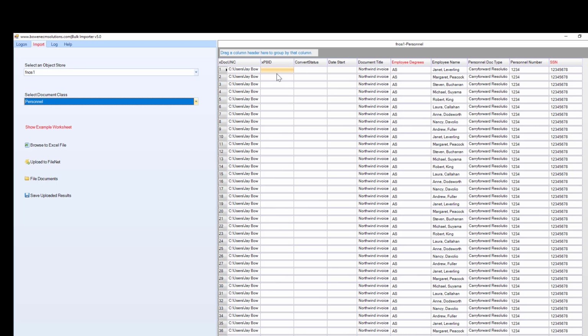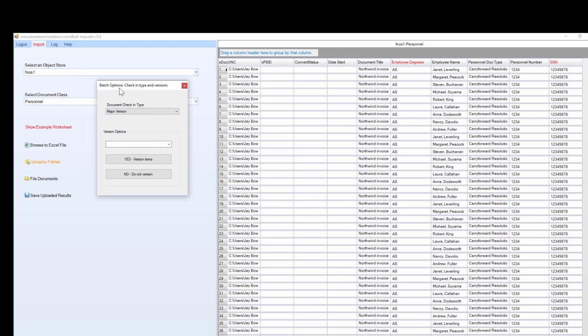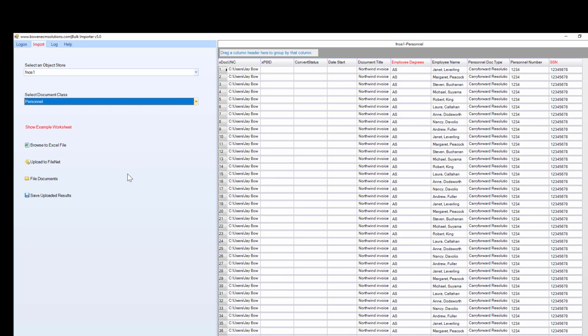The next step is to go ahead and click on Upload to Filenet. Here I get an option if I want to version documents, but that will be for a future demo. I'm just going to click No, Do Not Version. And then every time, like I described, we see an ID here. These are documents that are added to Filenet.